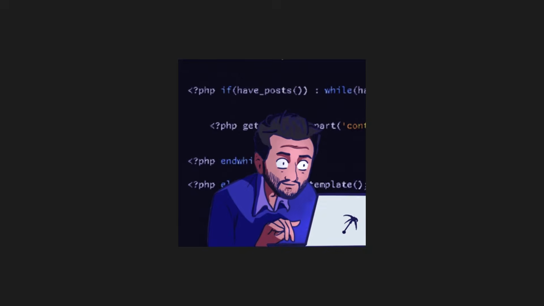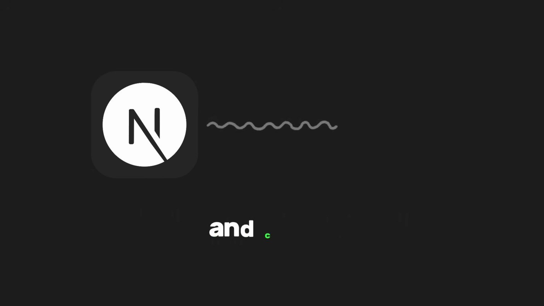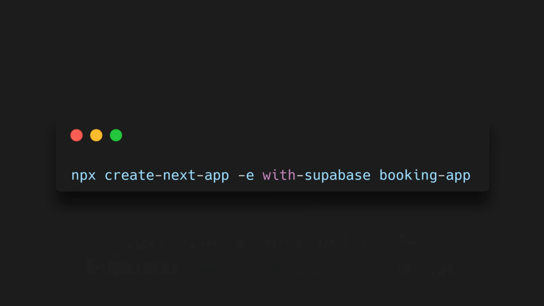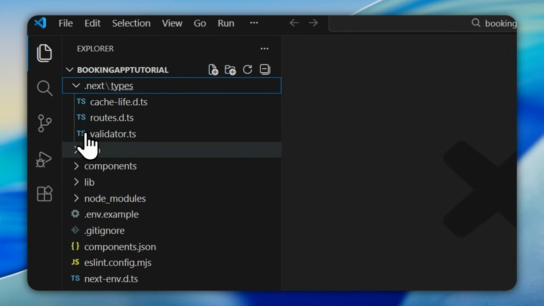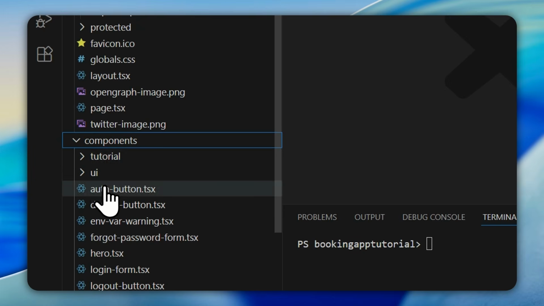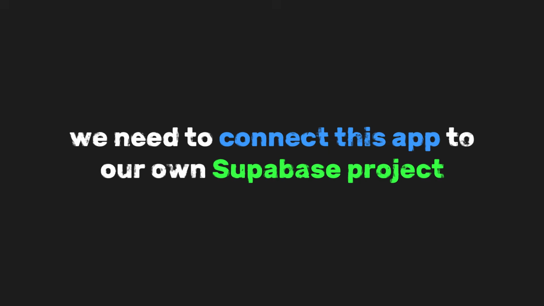Now, let's start building our Calendly alternative. We'll begin by setting up our Next.js project and connecting it to Supabase. First, open your terminal and run the Supabase starter template for Next.js: npx create-next-app -e with-supabase and then the name of your app. Once that's done, move into the project folder by typing cd and then the name of your app. This template already comes with authentication utilities and the basic Supabase setup, which saves us a lot of time when building a SaaS.